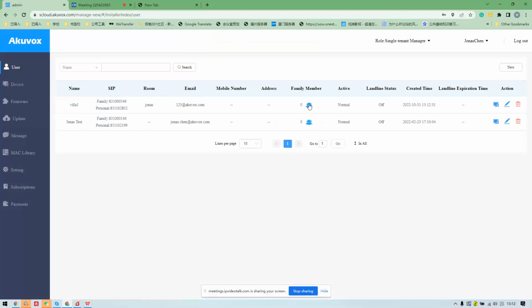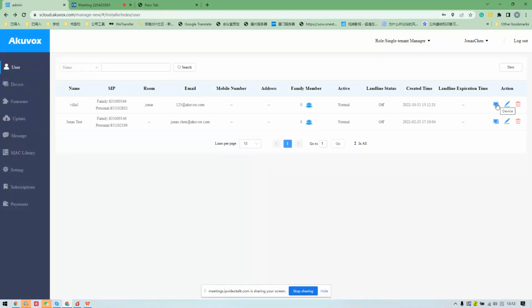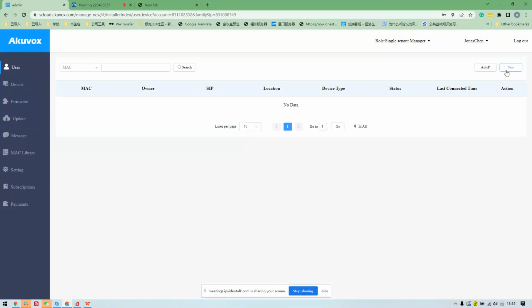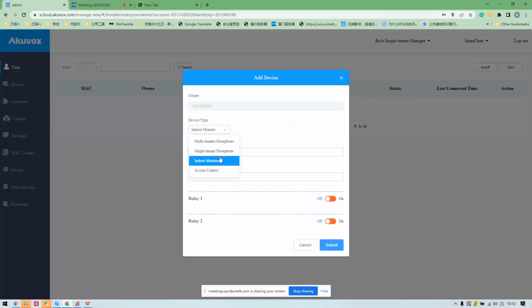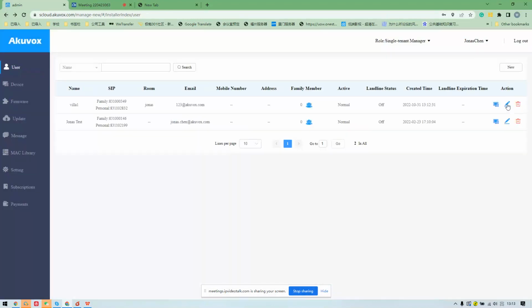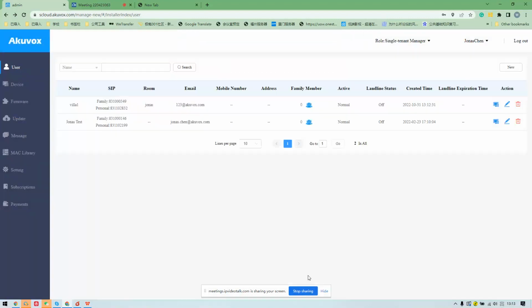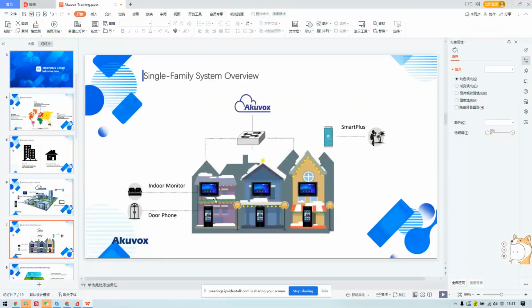You can click on family members here to add more members for your house. Or you can click on device, which goes to the device management page to add the device. All the actions here are the same as in communities. You can edit the villa's information here as well. Sorry, instead of apartment, it will be villa. Sorry for my words. And you are able to delete it as well. So this is quite simple for single tenants. Basically only two or three devices, and this is what we call single tenants.